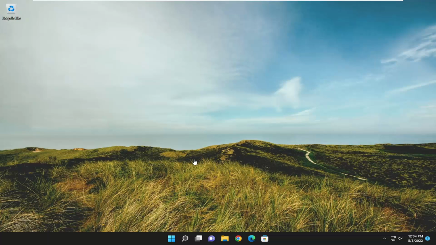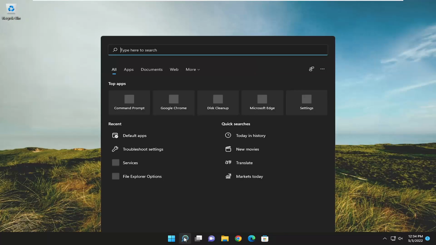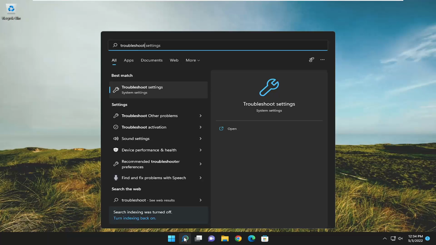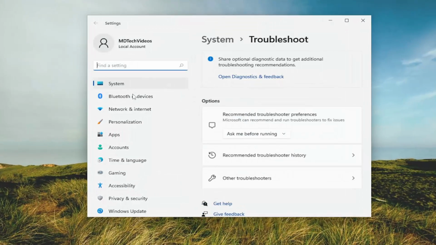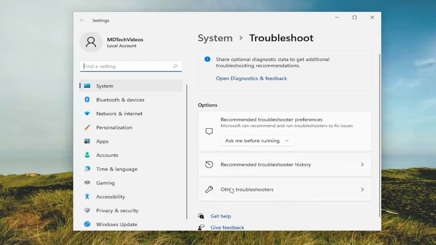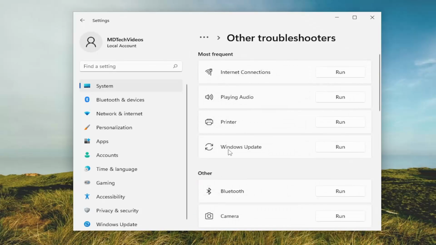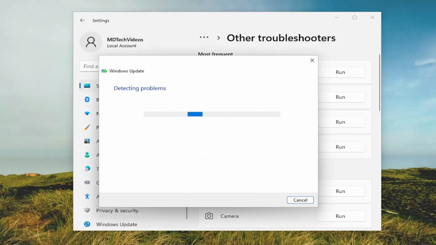So first thing I recommend doing would be to actually open up the search menu and type in troubleshoot. Best match should come back with troubleshoot settings. Go ahead and open that up. On the right side, underneath options, select other troubleshooters. And now underneath most frequent, select the Windows Update troubleshooter and the run button that corresponds to it.